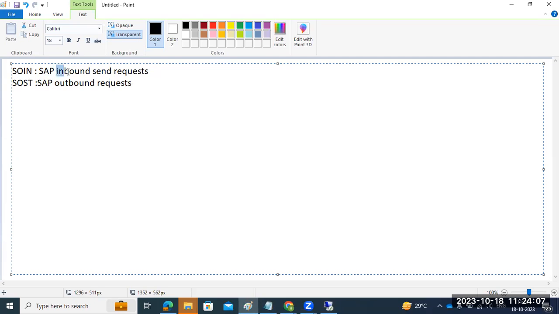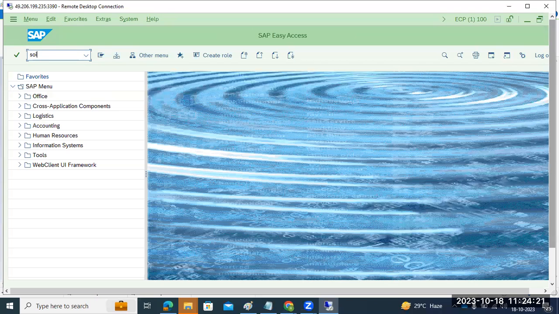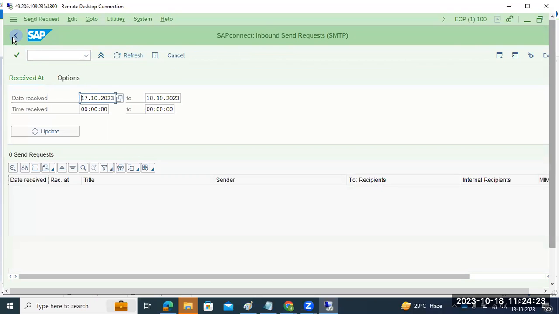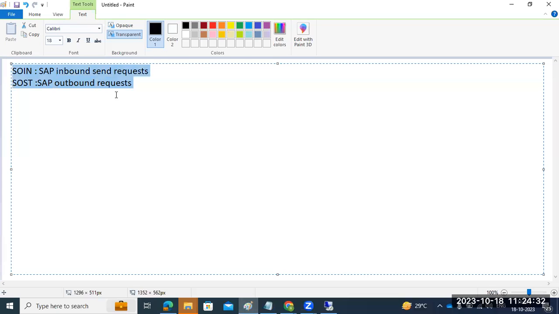Just remember the small difference here, inbound and outbound. Inbound requests are coming inside of the SAP system. Normally, few people will receive the system in the SAP inbound here. This is also very important. This is SOIN. So here, one more transaction code is called SMICM.